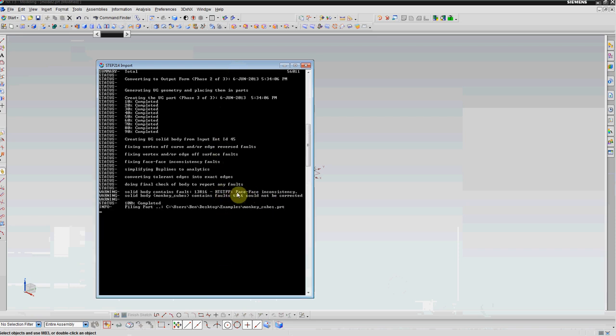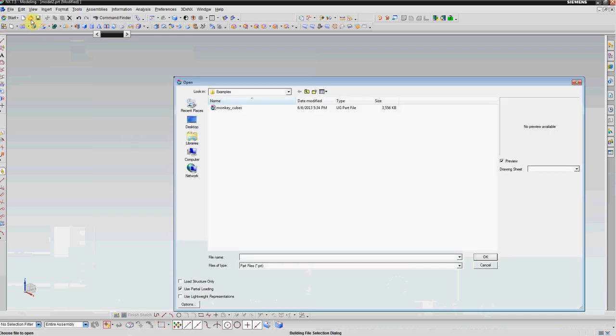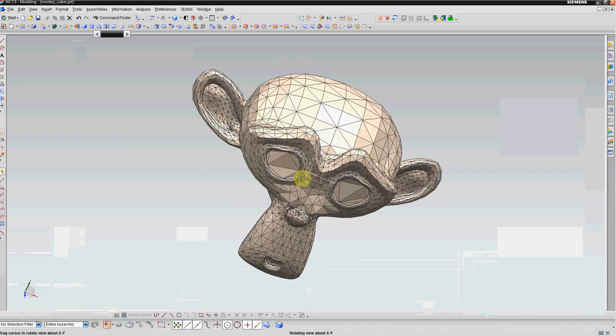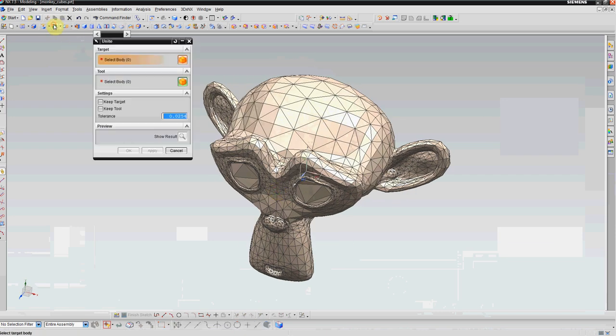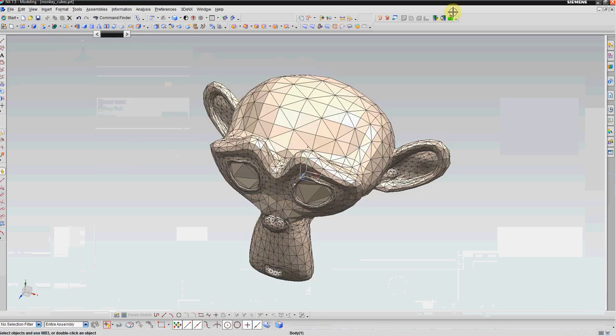Yeah, there's one issue here, it's a face-to-face inconsistency, and those are usually okay. So I'm going to open this file up, and you can see this is our monkey mesh again. If I do a unite operation, you can see by clicking it actually allows me to pick this body, and it only allows you to do that if these are solid bodies, so you could go ahead and modify this any way you feel like.